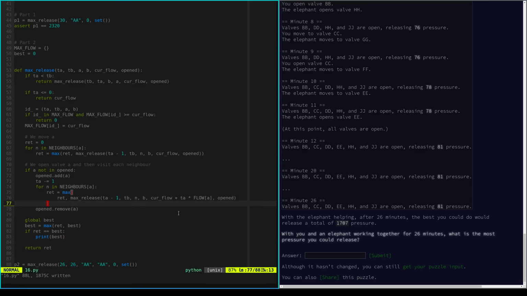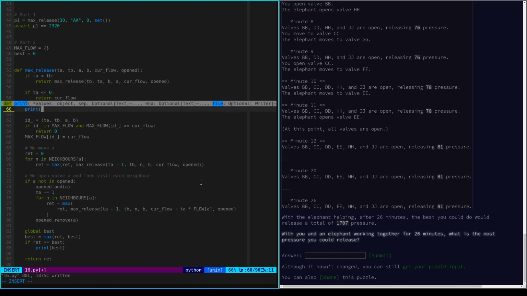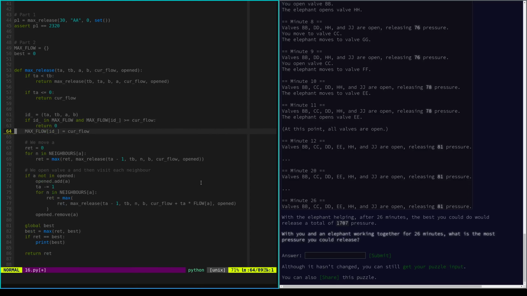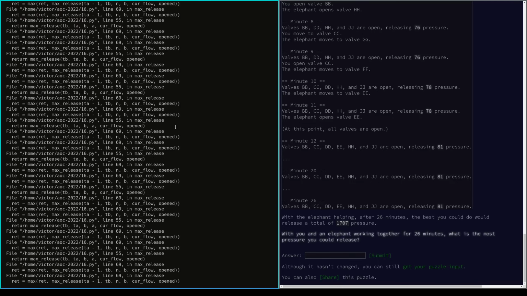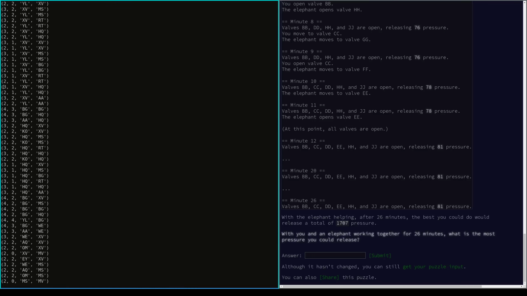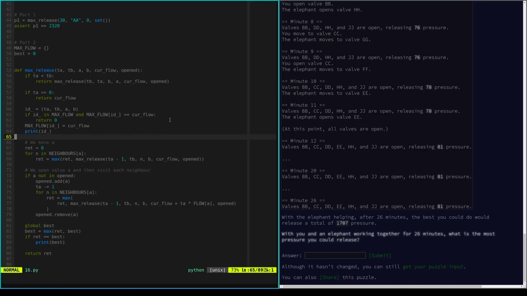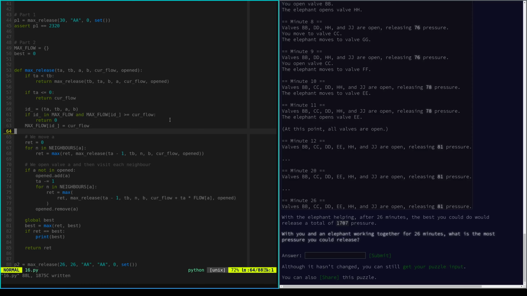This is too much. So the current flow, blah, blah, blah. What are we doing wrong? First, let's print this ID, or let's print it here. So we are 2, 1, 3, 1. Of course, the TA is always larger, which is good. That makes sense.